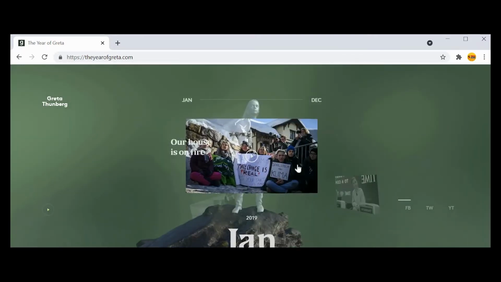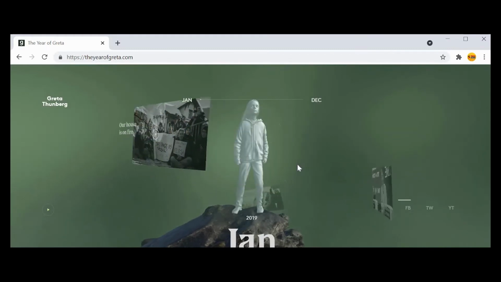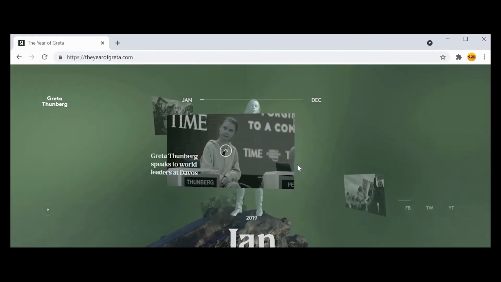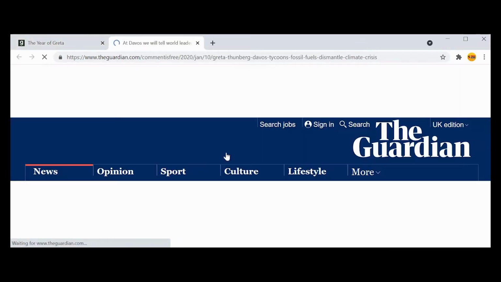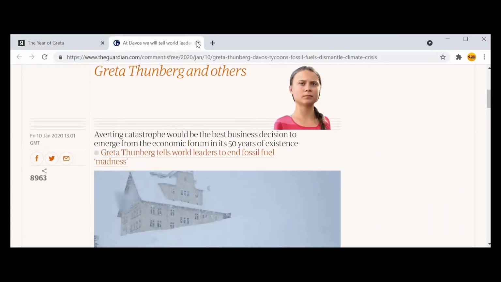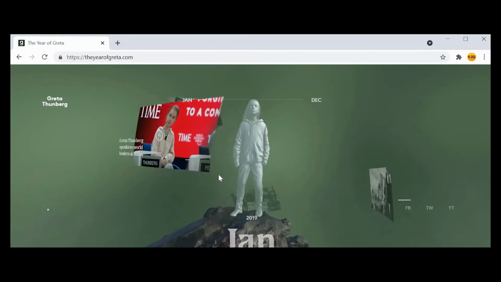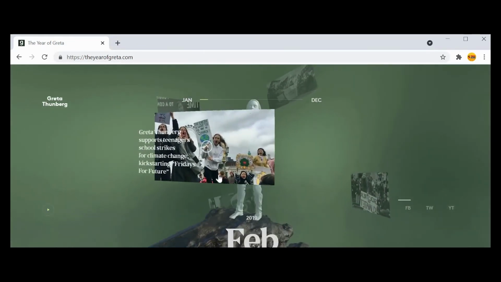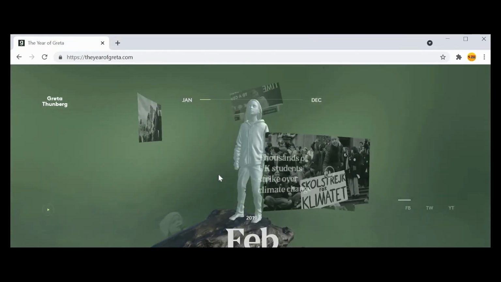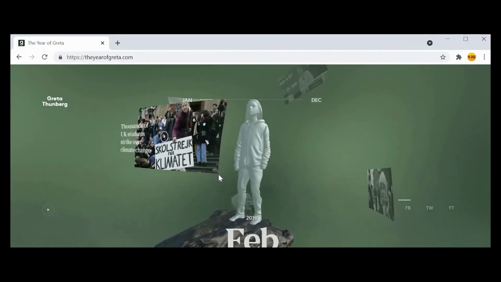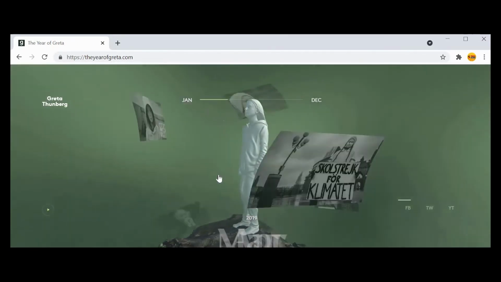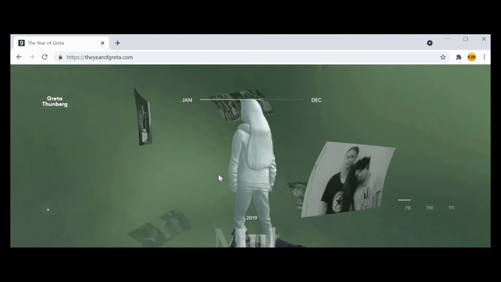here you can scroll through the events that took place. It's like a timeline. And at any point you can stop and read more about this. And I think there's some videos as well. It's really cool, this whole experience. It's definitely something you guys need to go and check out, so you can scroll through all the months.